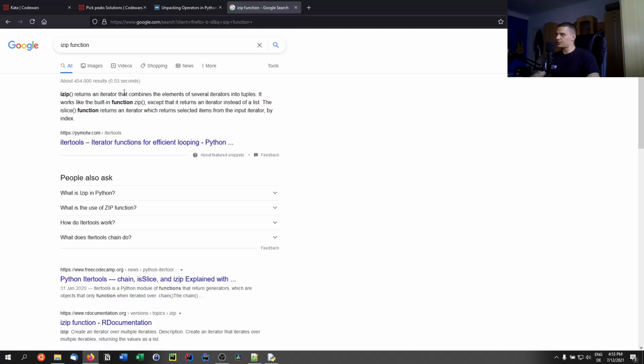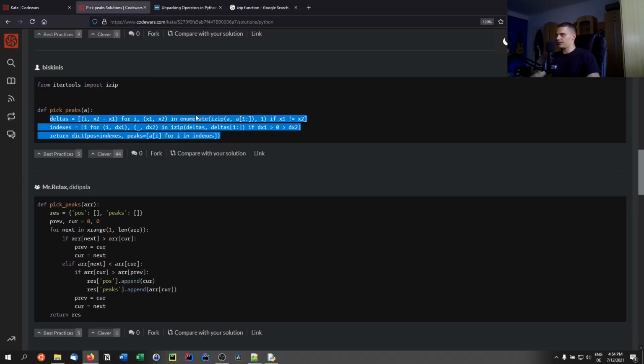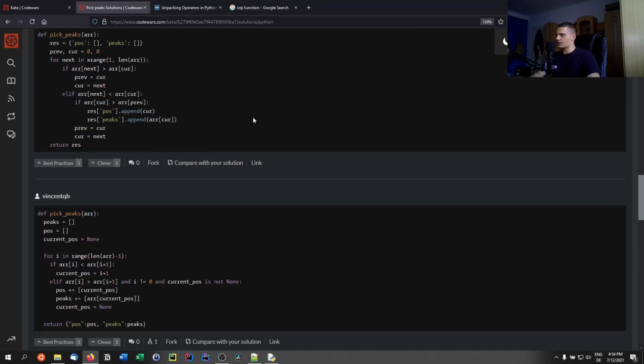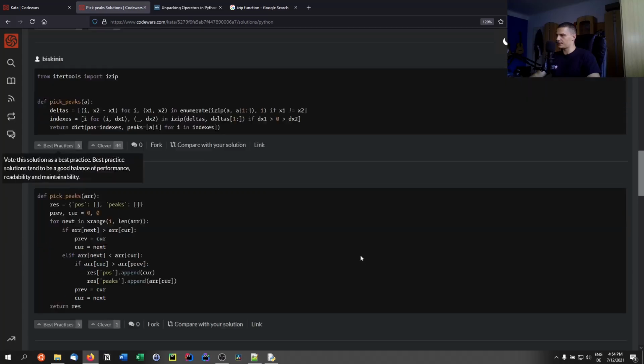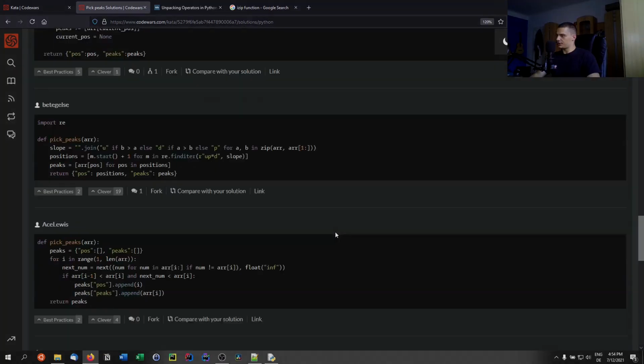Izip returns an iterator that combines the elements of several iterators into tuples. It works like the built-in function zip, except that it returns an iterator instead of a list. Okay. Wow, this is cool. Someone's flexing here. I think this is only one guy, right? Not sure. But looks pretty good.